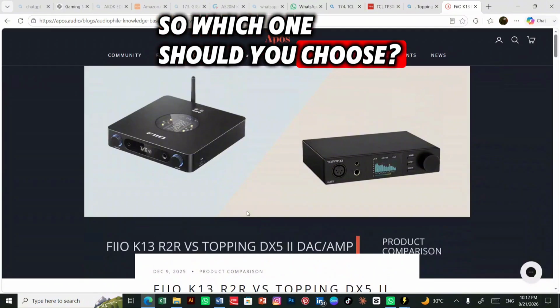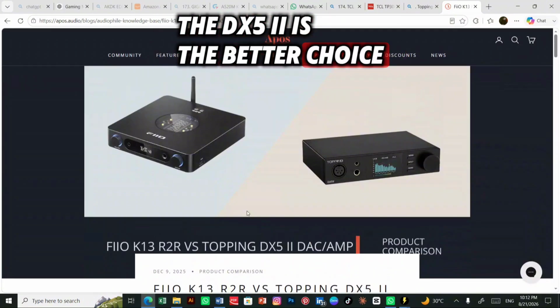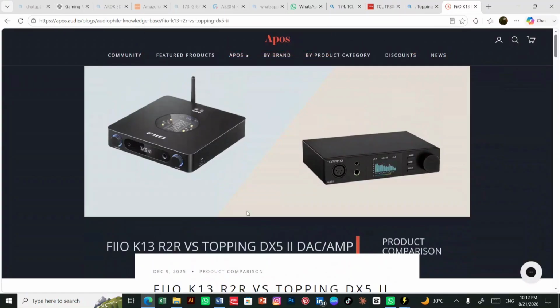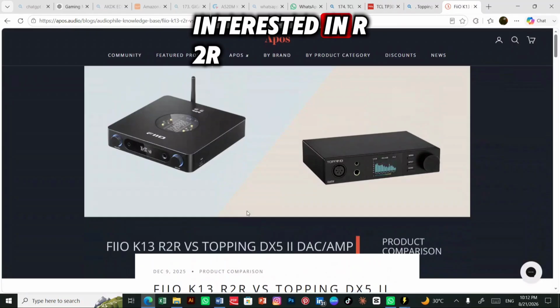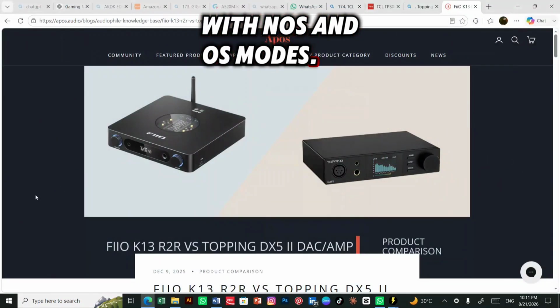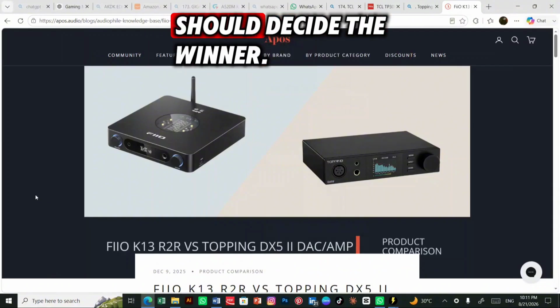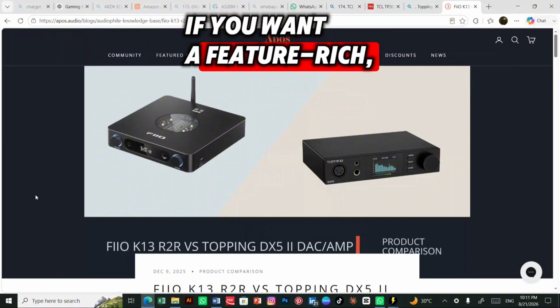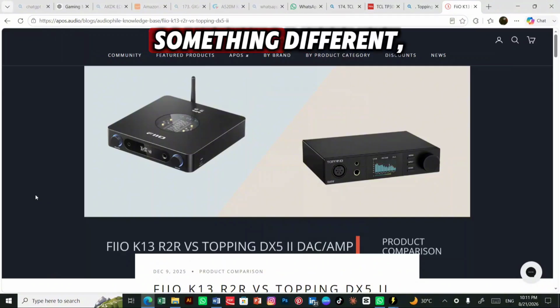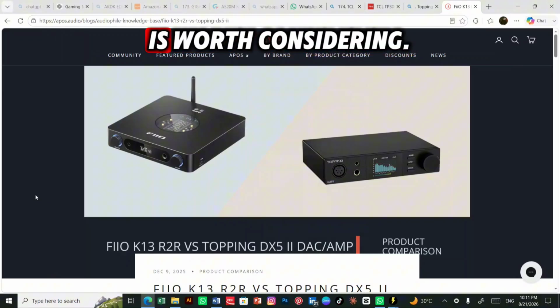So which one should you choose? The DX5 is the better choice if you prioritize a clean, highly detailed presentation, strong output, and lots of connectivity and adjustment options. The K13 R2R is more appealing if you're specifically interested in R2R technology and want to experiment with NOS and OS modes. Your headphones and listening preferences should decide the winner. If you want a feature-rich, measurement-focused desktop DAC amp, I'd lean toward the DX5. If you're curious about R2R and want something different, the K13 R2R is worth considering.